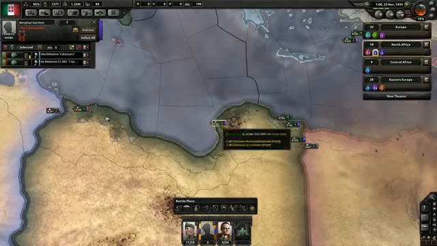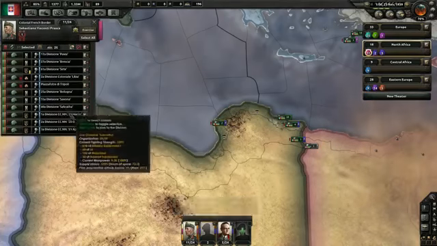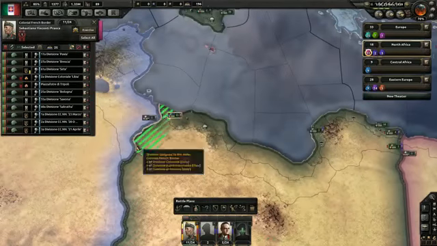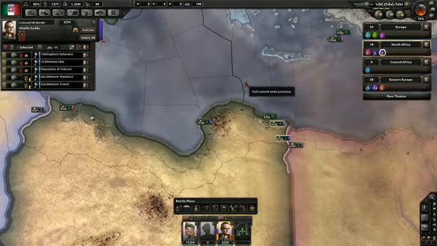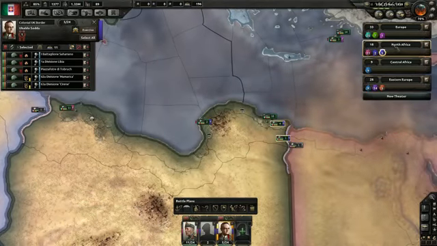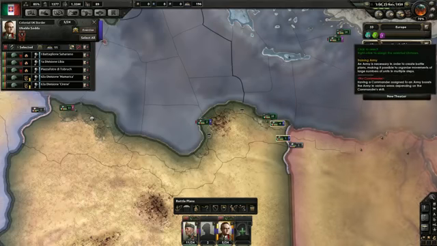And then of course I've got the Benghazi garrison holding an important port, and I have these units over here who are holding this particular front, and these units holding this particular front. Now there's more to this. There's another piece of this that I do not have. This bright green one is my training army.